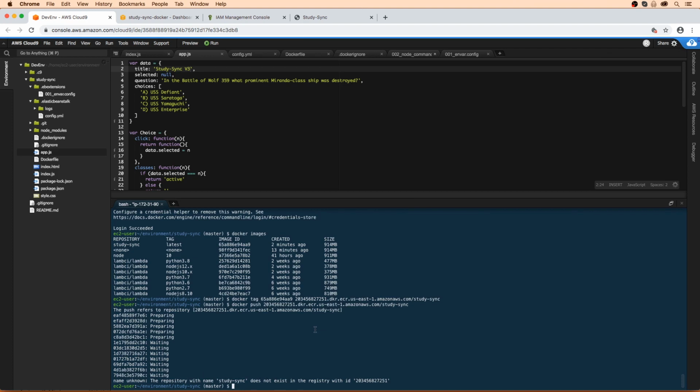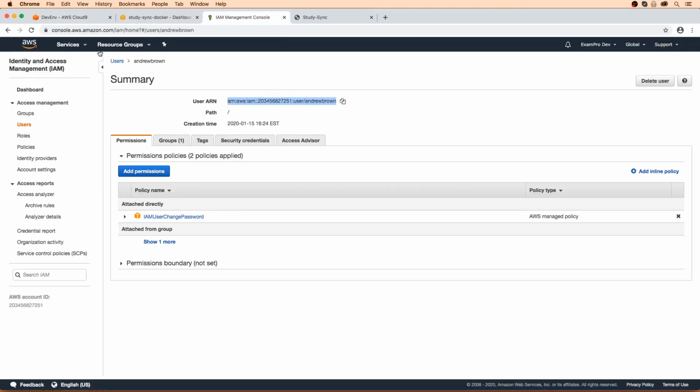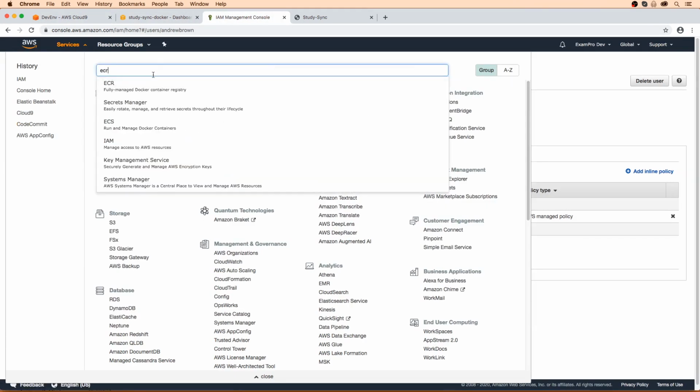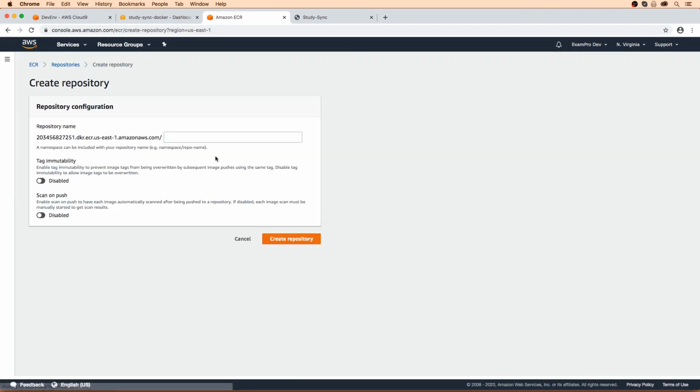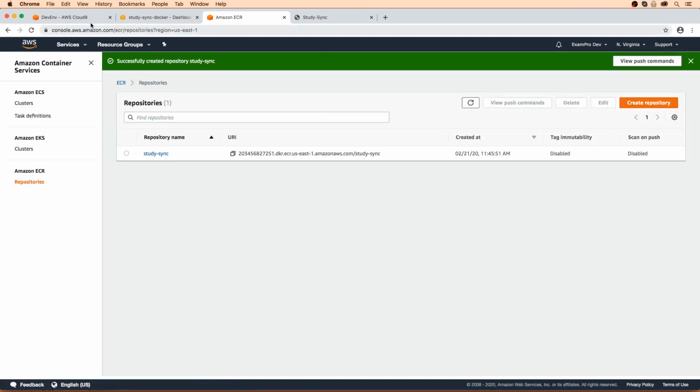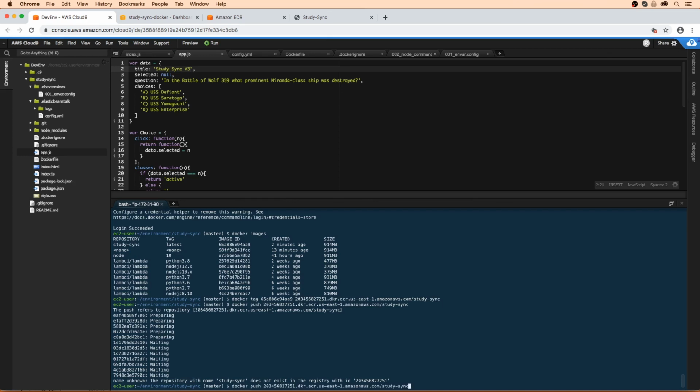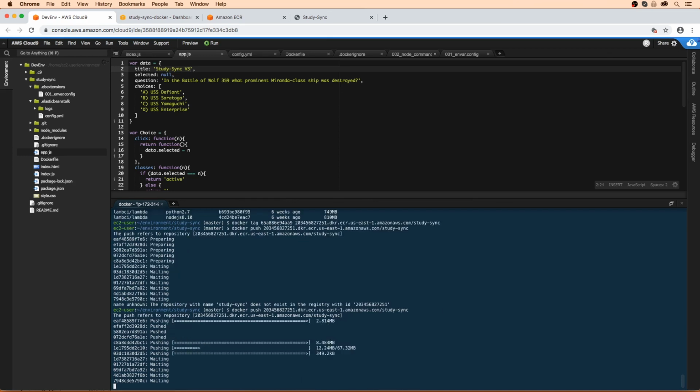So maybe what we should do is make our way over to ECR, and maybe we need to make the repo beforehand. I always forget this, so I guess we'll find out. I thought it would just create it for us. Nope, I guess not. So we'll just type in study sync here. I'll hit create repository. Then we'll make our way back to Cloud9, just hit up. And there we go. It's uploading our Docker image. It's kind of like GitHub. This is an incredibly small Docker image, so it's not taking too long, which is really nice.